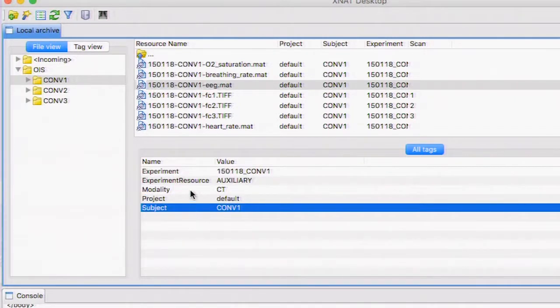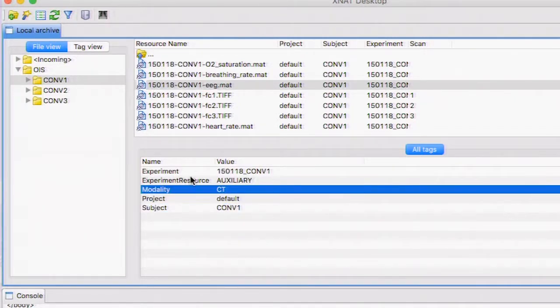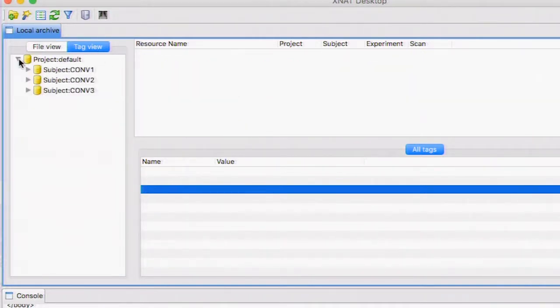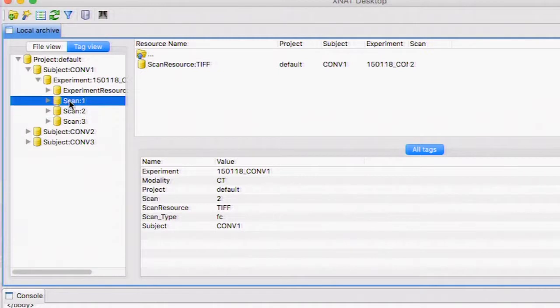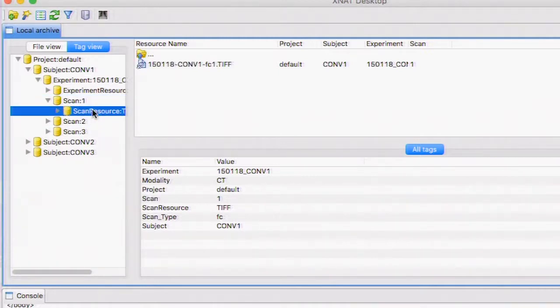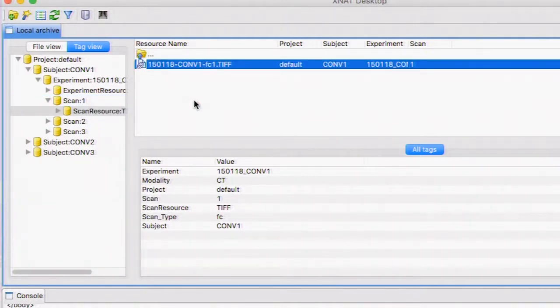It's just historical, it's called modality. But otherwise, that's pretty intuitive to guess what would be the hierarchy levels at the XNAT. And we can actually preview the hierarchy created for us from these files. So that's where these files will go in XNAT for each subject.